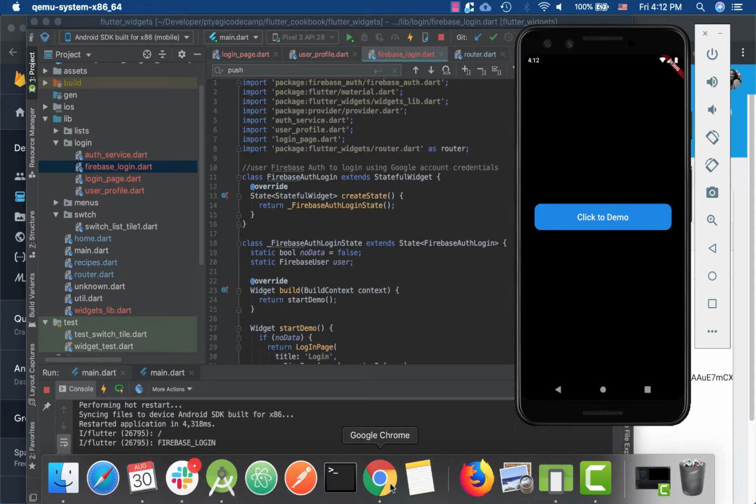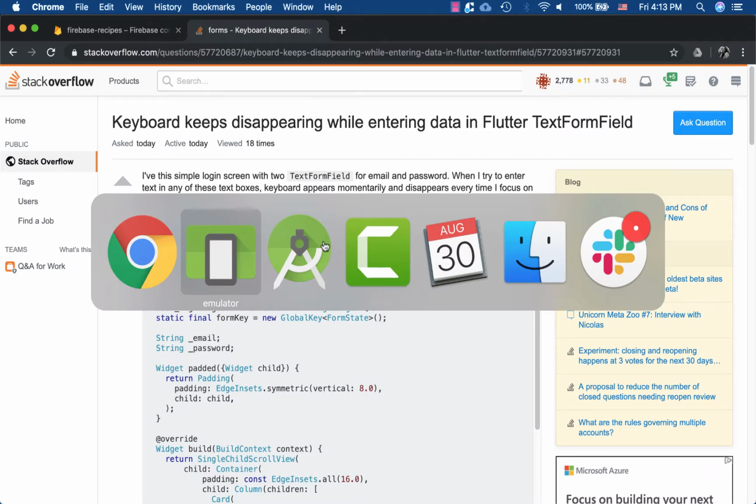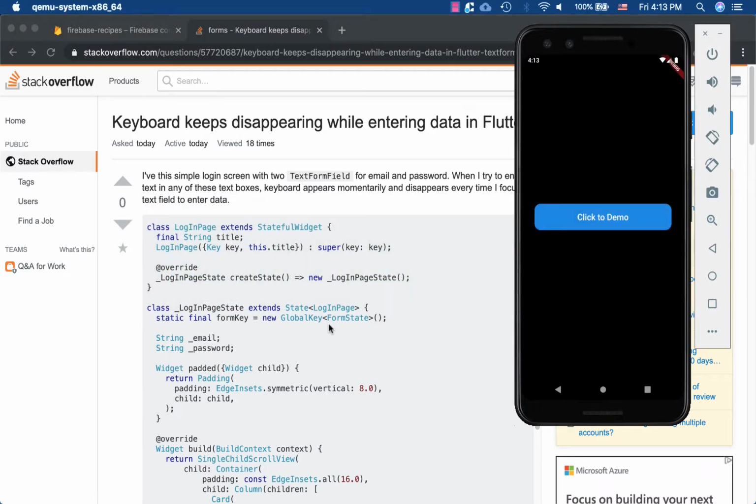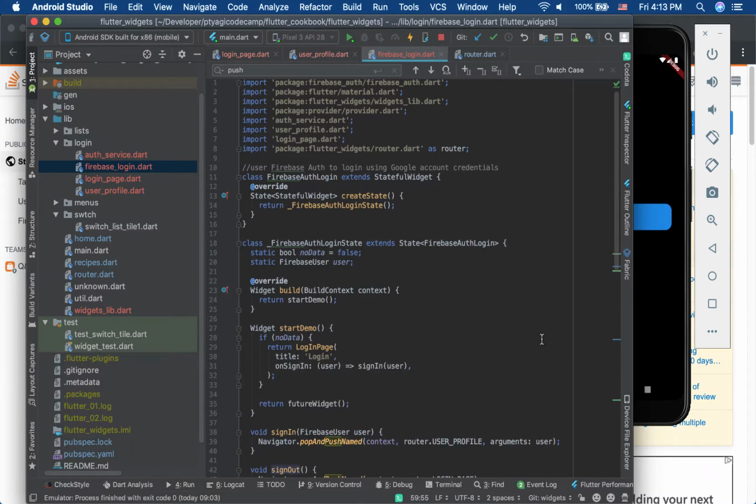It's to take care of a bug that I was facing as an issue. The issue is reported right here at Stack Overflow. What was happening is my keyboard was disappearing when I was entering data in a text form field. To avoid this issue, I had to add this button in a case. So let's see how I'm organizing my code in here.